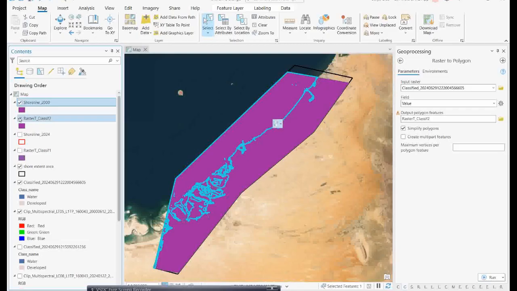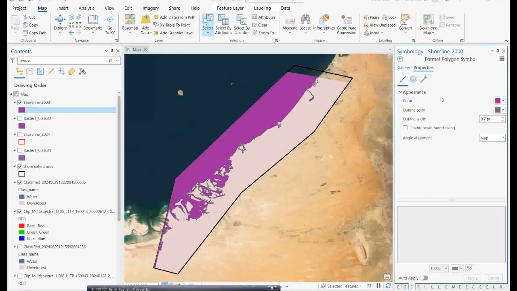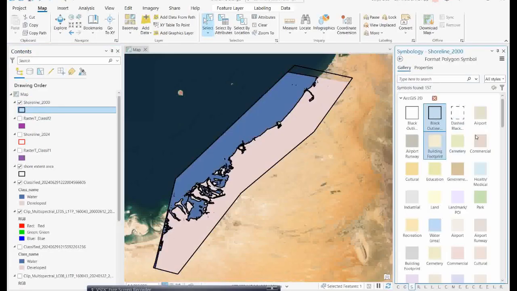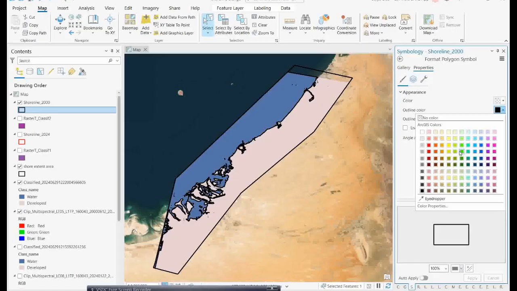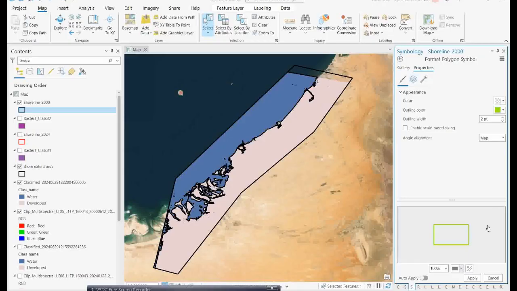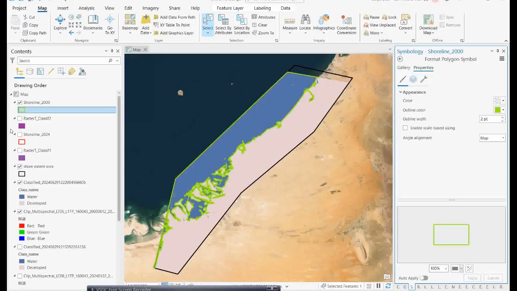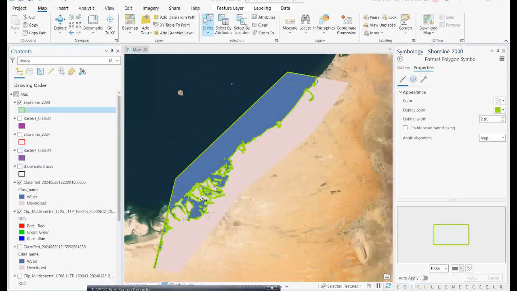Now it is extracted. You can make it hollow. Go to the gallery, make it hollow, and give some outline color. Okay, you can identify it with green, whatever you want. This is the shoreline of 2000. A few things you can do are recorrections of this, because I took the extended area. And you see this is my 2024 shoreline.